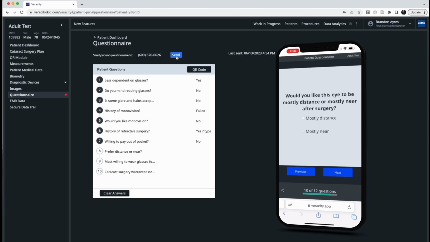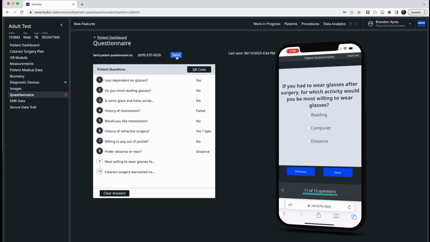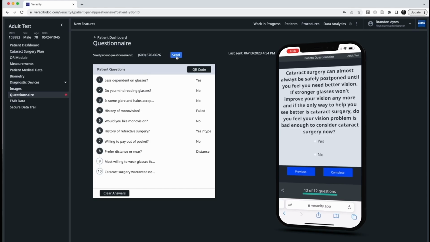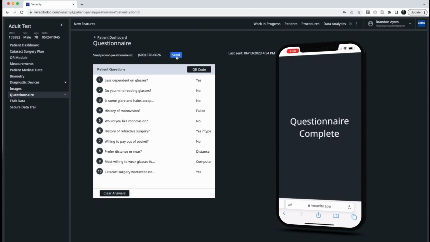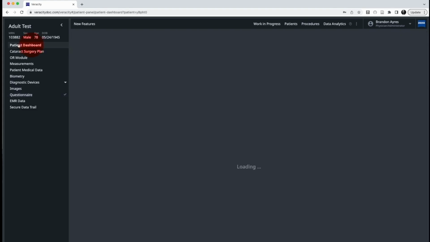Are you willing to pay some out of pocket for your surgery? Would you prefer distance vision or near? What's your priority there? And are you willing to wear glasses for some component of your day? And then, of course, there's a disclaimer that says, at the end, we can't guarantee anything, but thank you for the questionnaire. Now, I will have that information even before I walk into the room, and that's going to help me know what to do.